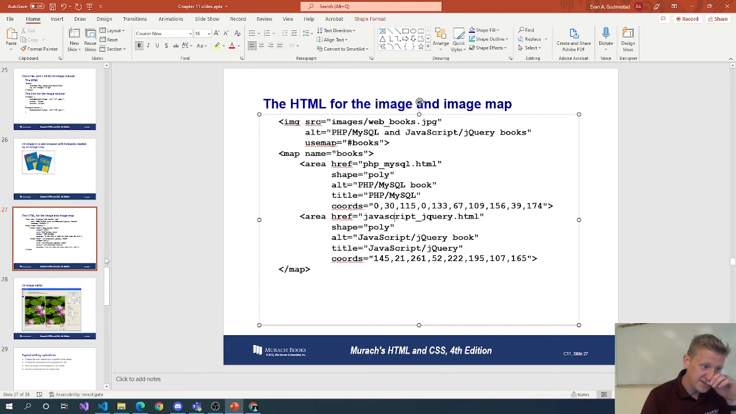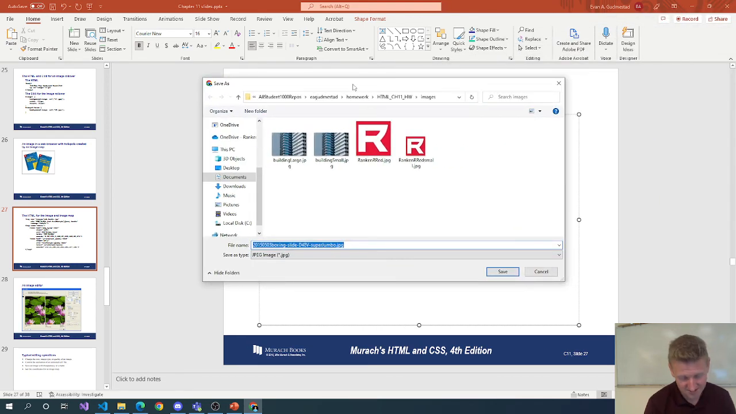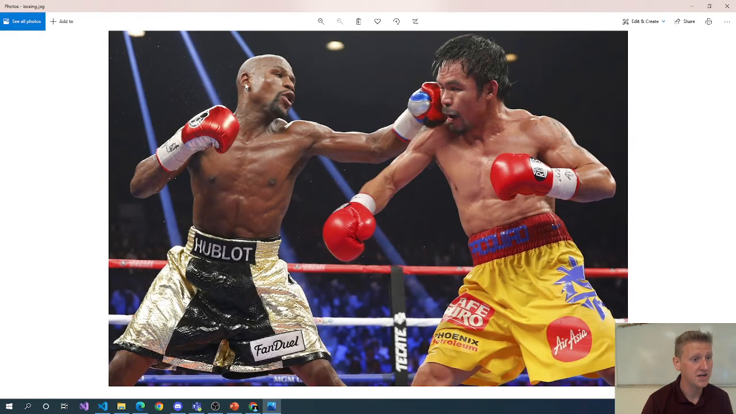And so I thought I could just take a quick example. I always think of sporting matches, and so the image that I'm going to use is Floyd Mayweather and Manny Pacquiao, which are two boxers. If I open up this image, all I'm going to do in this simple example is, you click on Floyd Mayweather, maybe it takes you to his site. You click on Manny Pacquiao, it takes you to his site.